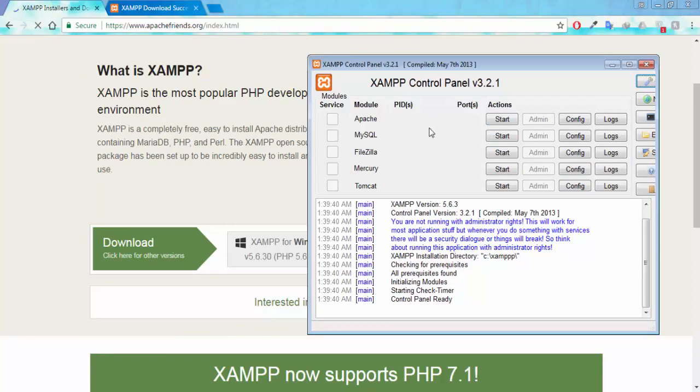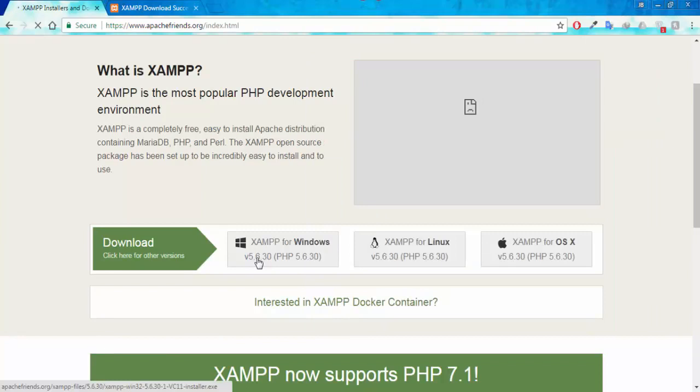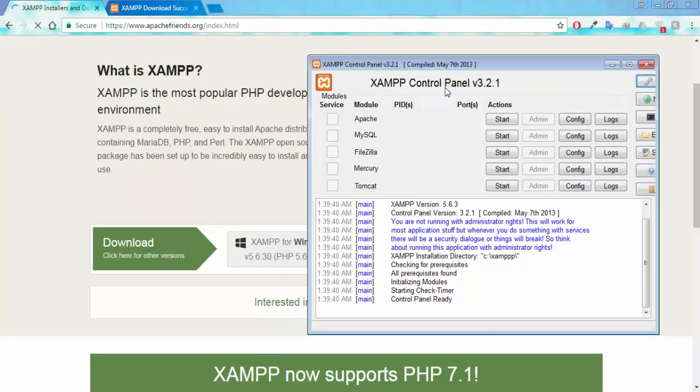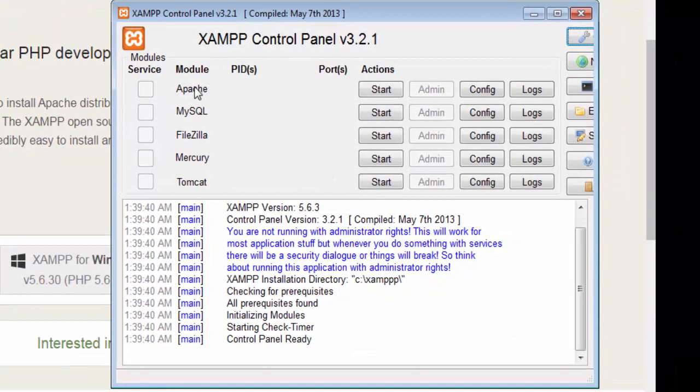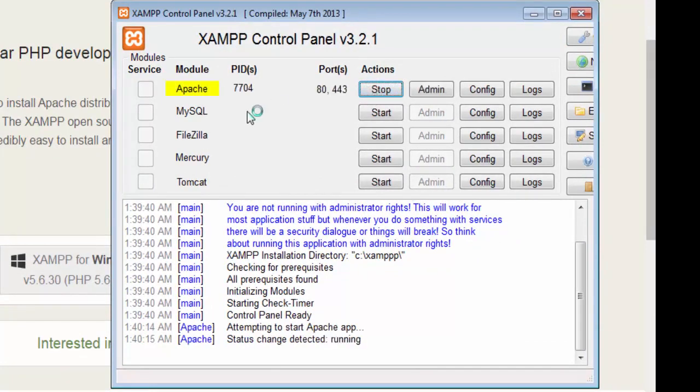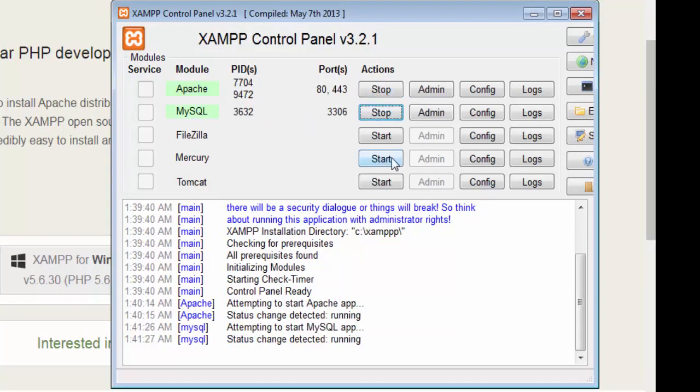Now this is our XAMPP control panel. You will find the latest version of XAMPP, but I have version 5.6. You can choose whatever version you want. You can choose the latest version, but I have the older version with PHP 5.6 installed, so I'm going to use this version. For starting the server, just click on the Apache module and click Start. And if you want to run the database, then you should click on MySQL. So we will be using the XAMPP server throughout this course.